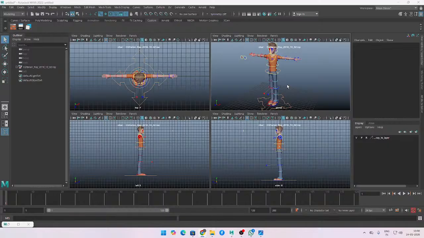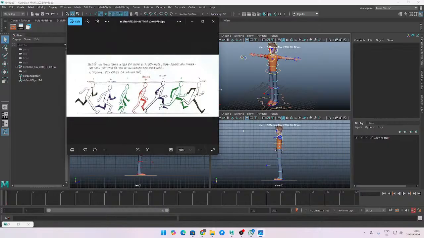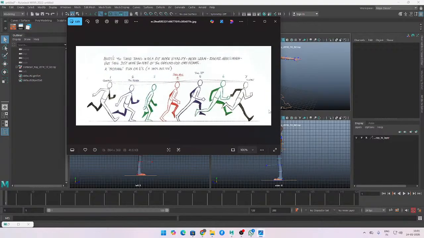So before I start, I need a reference for this run cycle. I have this reference; I took it from Google. You can just type run cycle reference and you'll get this first image. In this image, let's see what is there. All these are main poses, key poses.